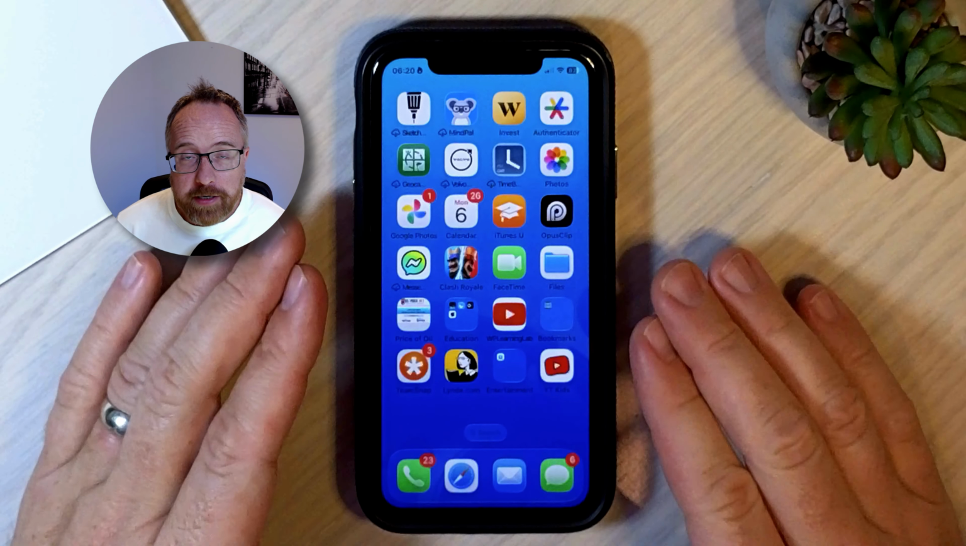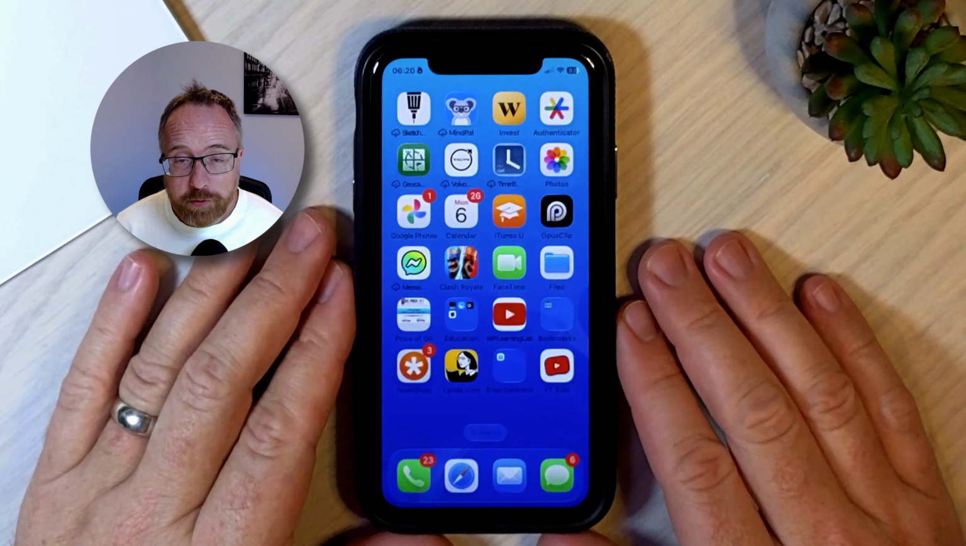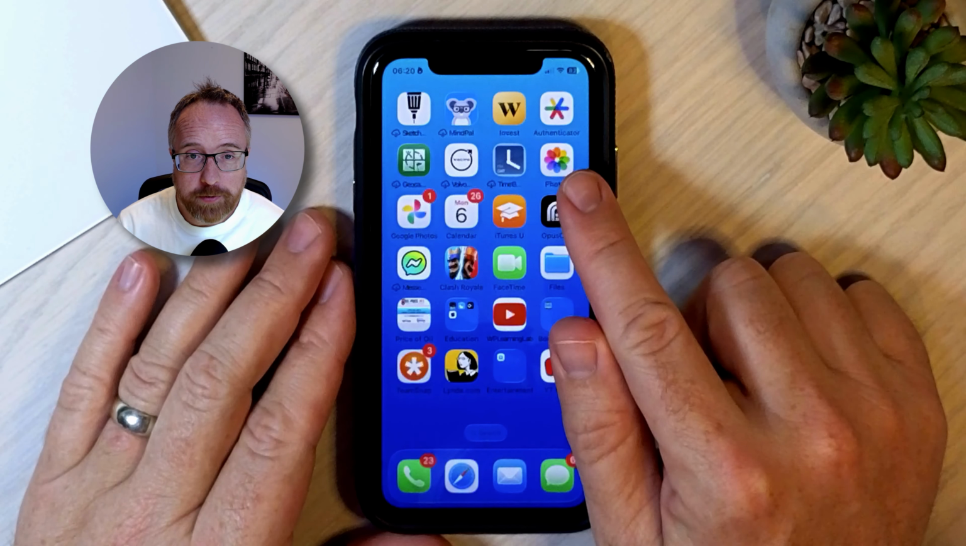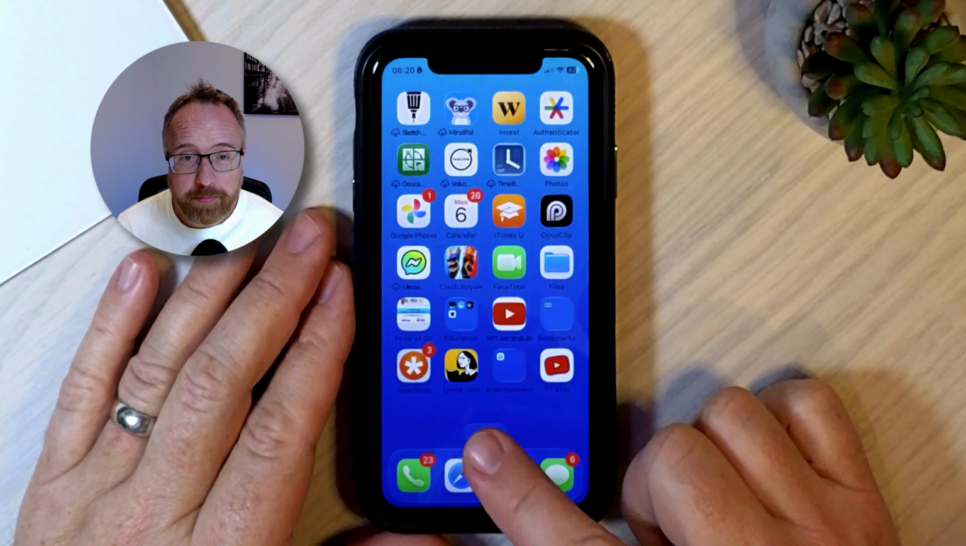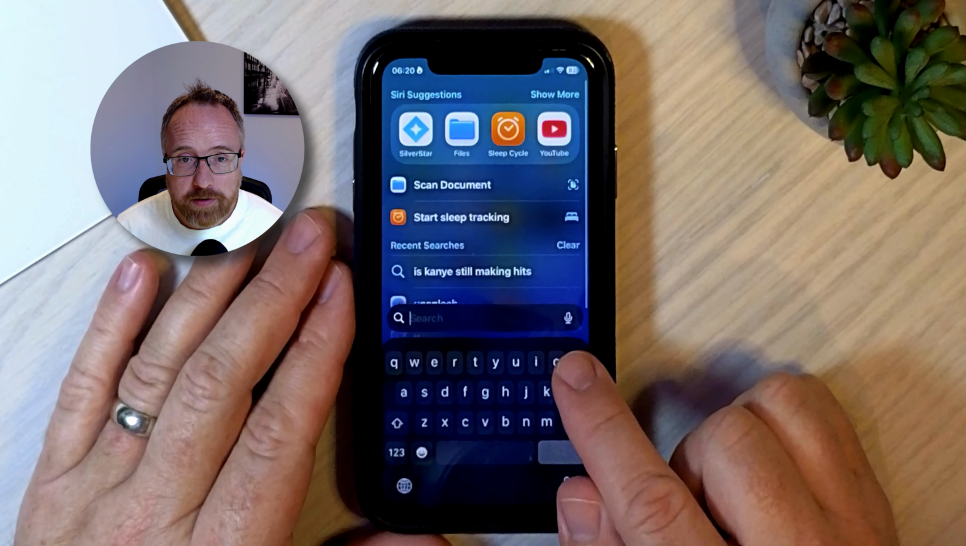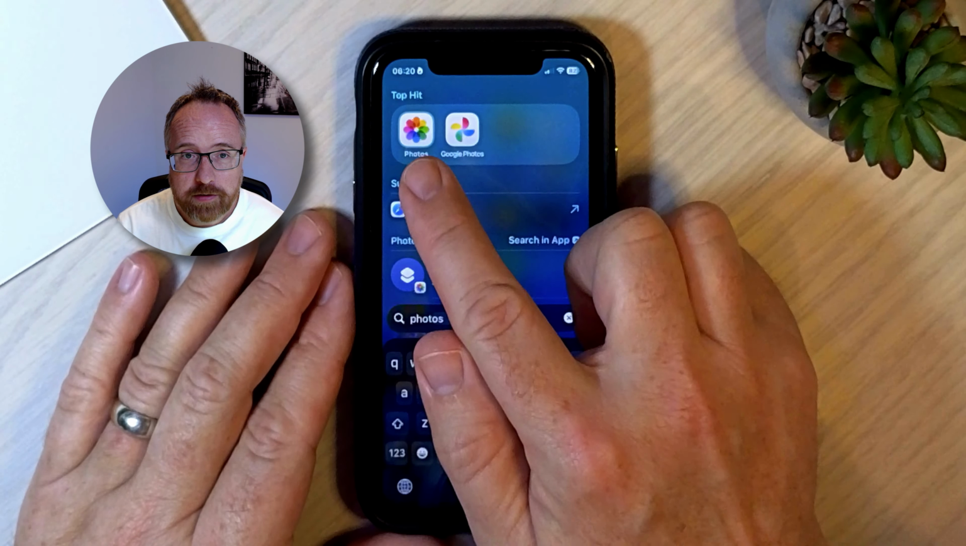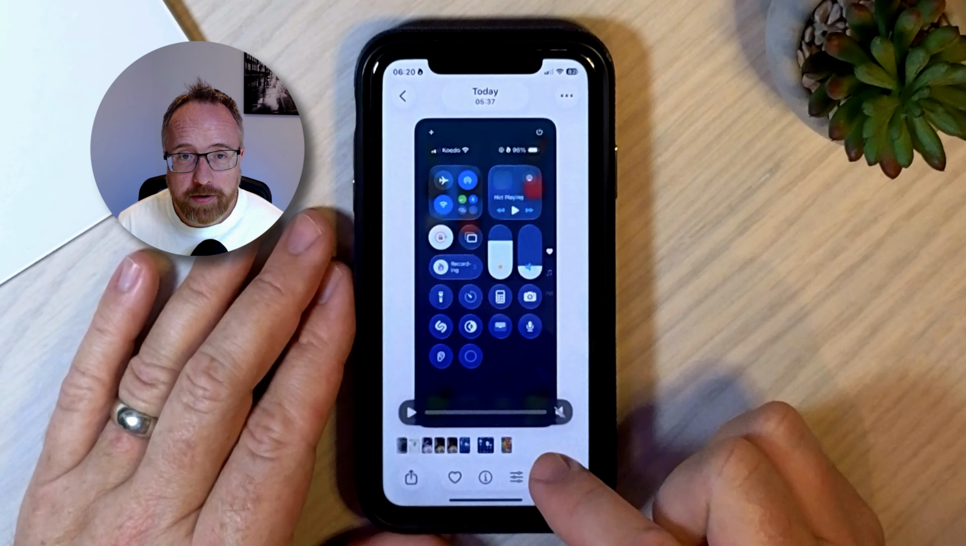This is how to share video with a contact. Open the Photos app. Mine's right here on the home screen. If you can't find it there, tap on the spotlight search in the bottom, start typing in photos. You'll see it pop up here. Tap on it to open it.